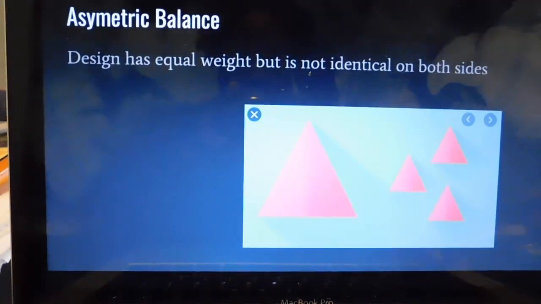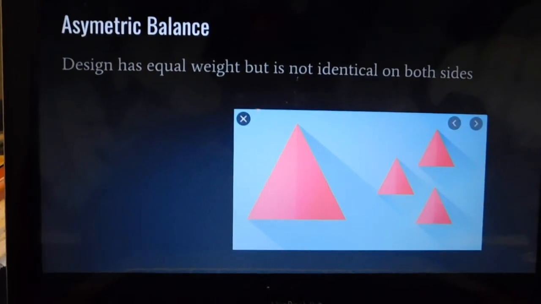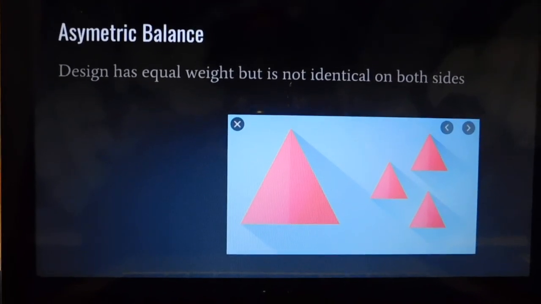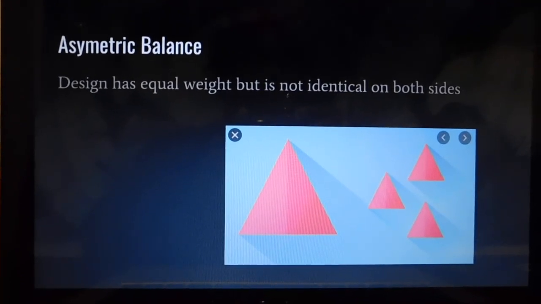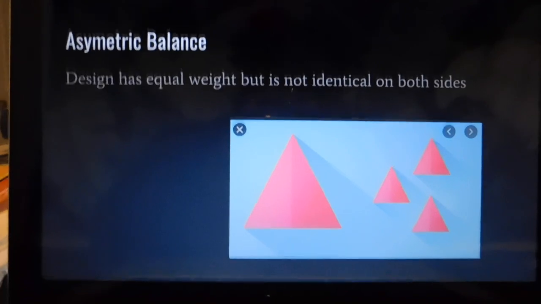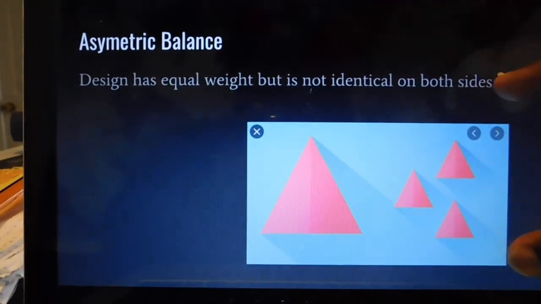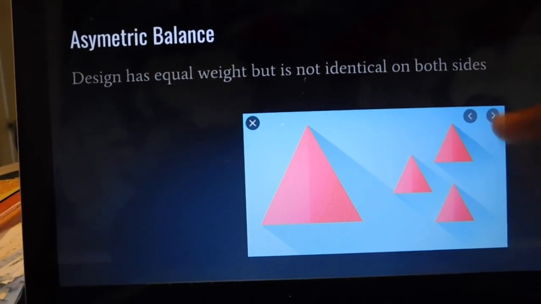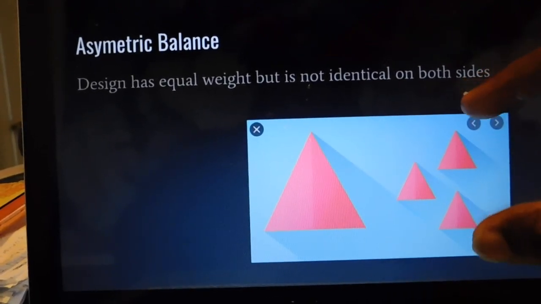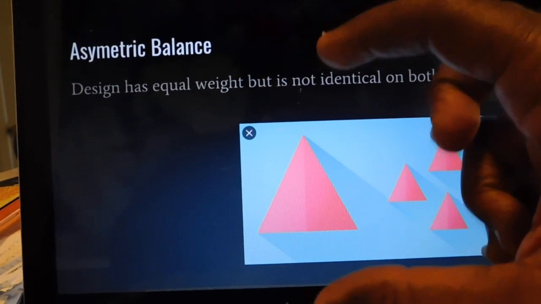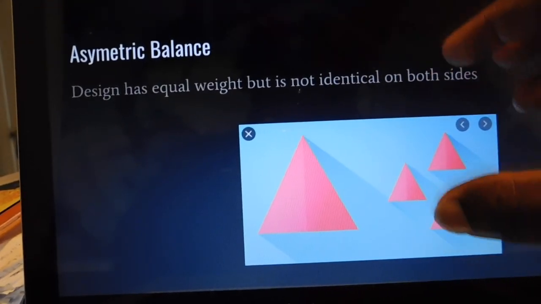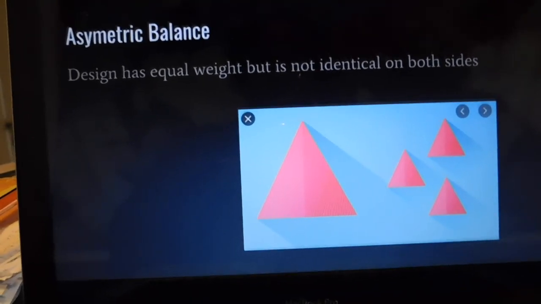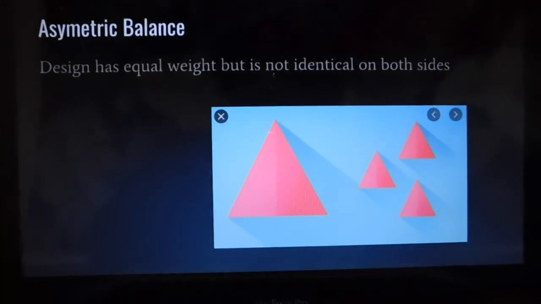Okay. And then we have asymmetric balance. Asymmetric balance is a design that has equal weight but is not identical on both sides. This is also a good example of scale or proportion. If you look at this design, we have one big triangle here, and then three small triangles on the right hand side. These three small triangles basically carry the same weight as this one larger triangle. They take up about the same amount of space, even though they look different. They're not identical, but they're equal in weight.